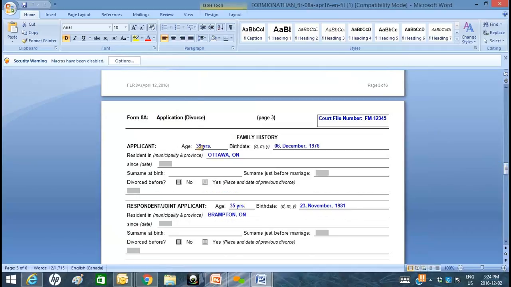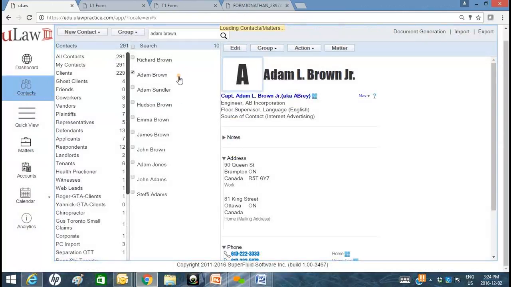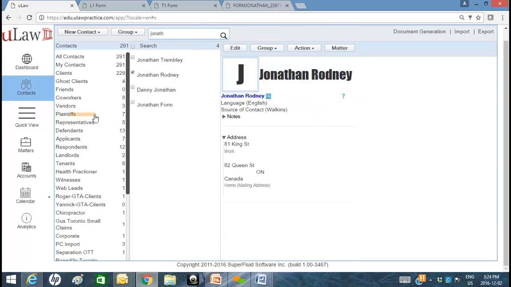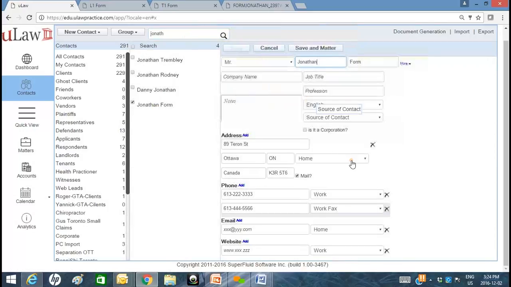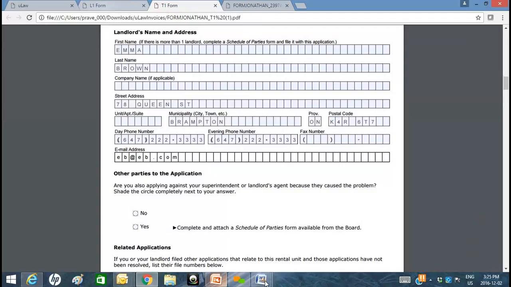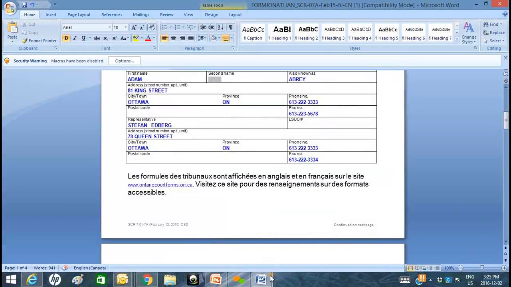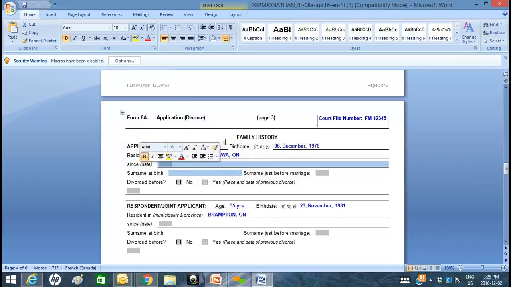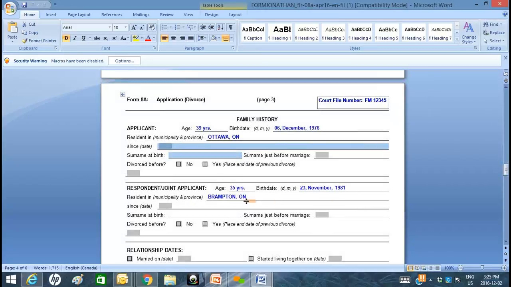And I mentioned to you early on in the webinar, we spoke about the date of birth. So if you looked at Jonathan's contact information, so here's Mr. Jonathan Form. If I were to edit his information and looked at what I've stored, I did enter his birth date. So he was born 1976, and that's how we've calculated. Oh, there you go, his age. So we've used his birth date to calculate his age, and we've done that for all other applicants.